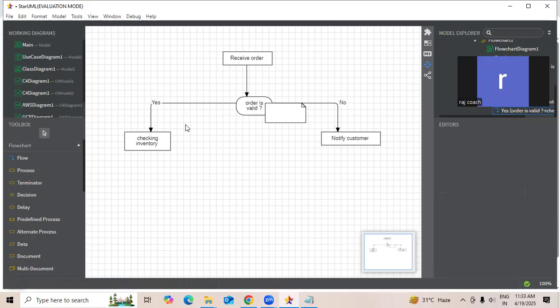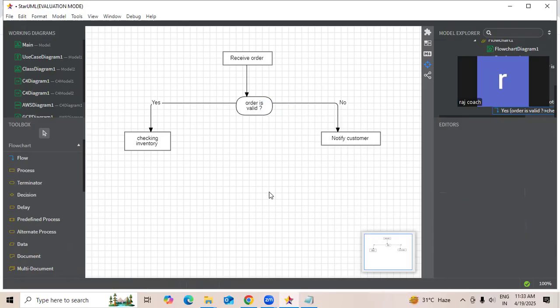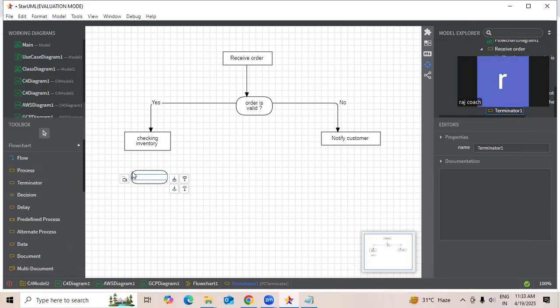Okay. So now when we want to check the inventory, before we process the order that we have received, it's important for us to see whether the inventory is sufficient or not. We need to see whether the inventory is sufficient for us to process it or not.